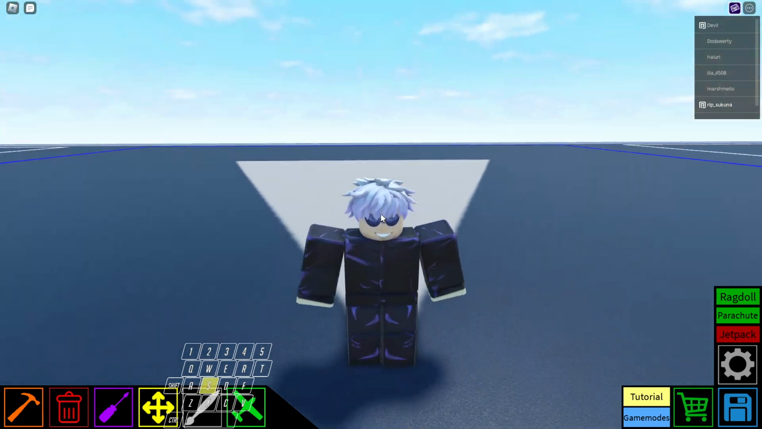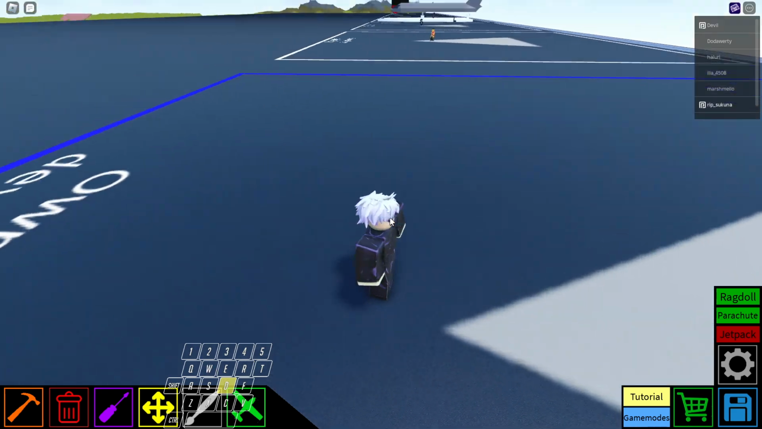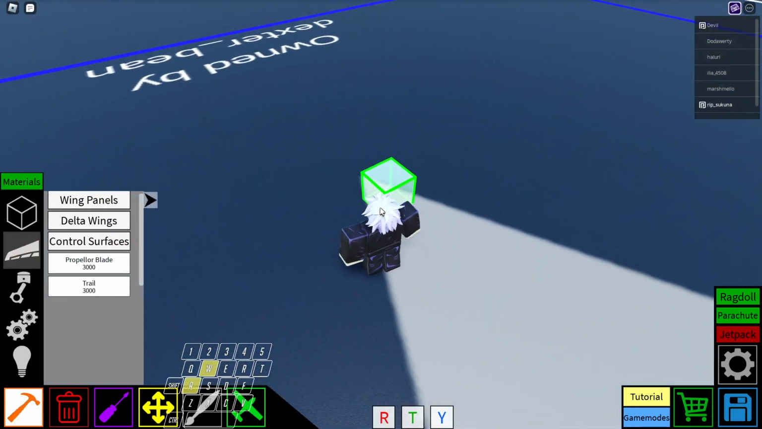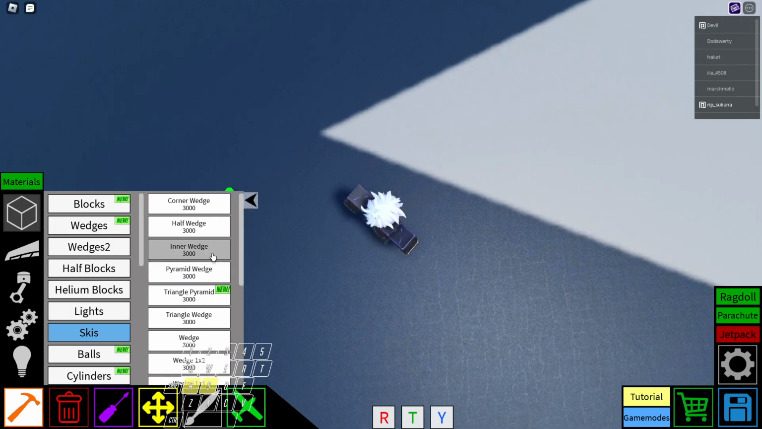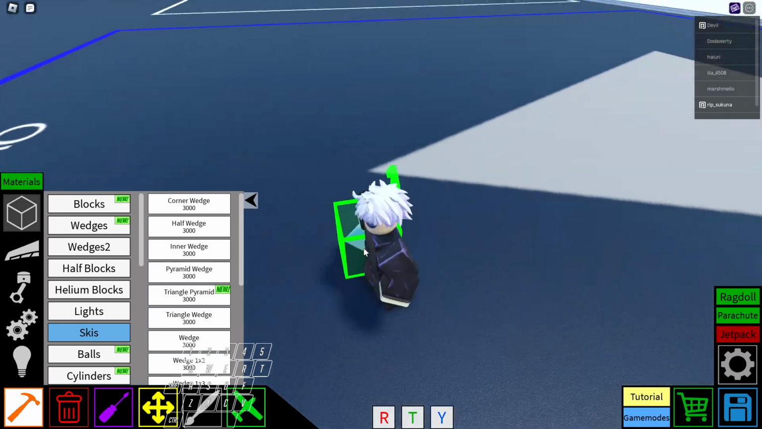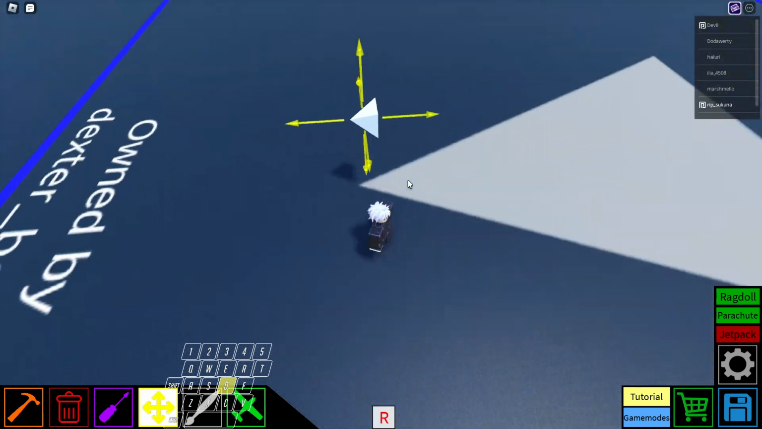I'm gonna be showing you how to freestyle a jet in this video in Plane Crazy. So yeah, what I start off with is a pyramid wedge like this, and I raise it up like 3 maybe.